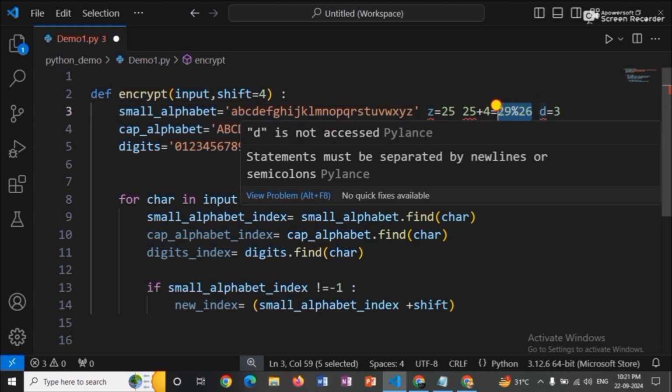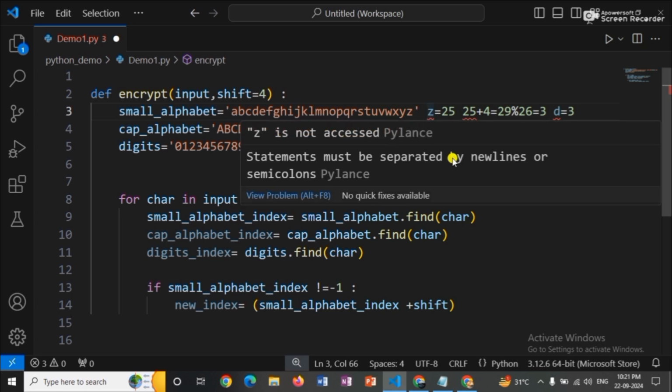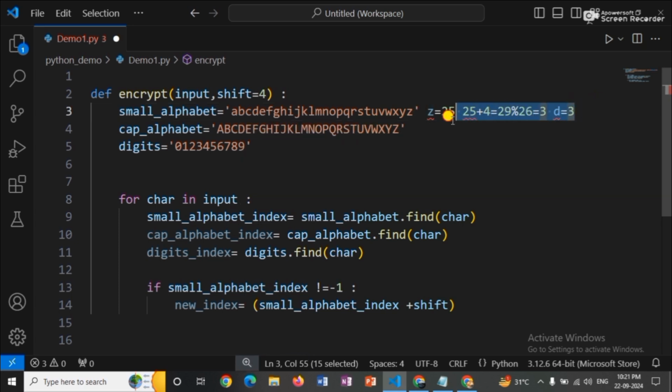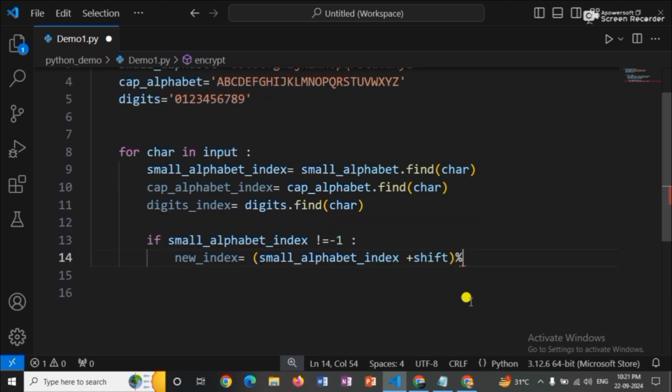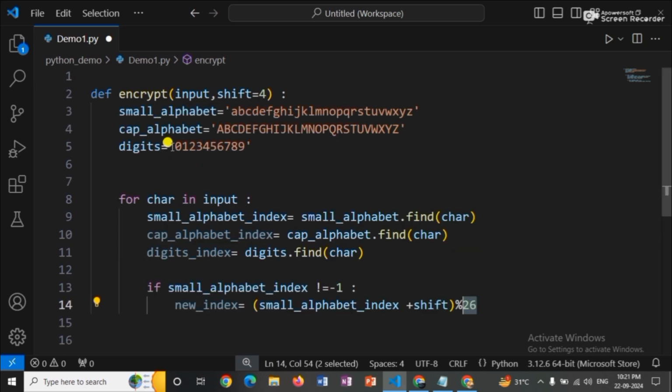Now coming back here, what does this give? This gives 3. If you divide 29 by 26, the remainder comes as 3. That is exactly what we want. This is the magic of the modulo operator. So we will use this modulo operator with 26. Why did we take 26? We could also take the length of this variable, but for now let us take it as 26, hard coded.